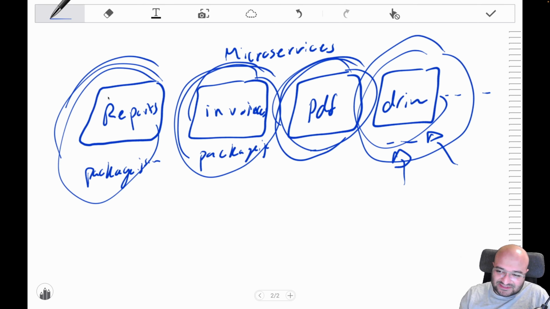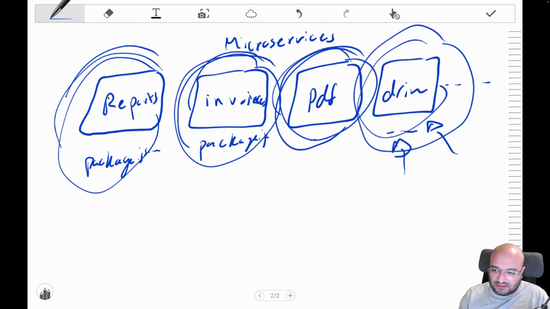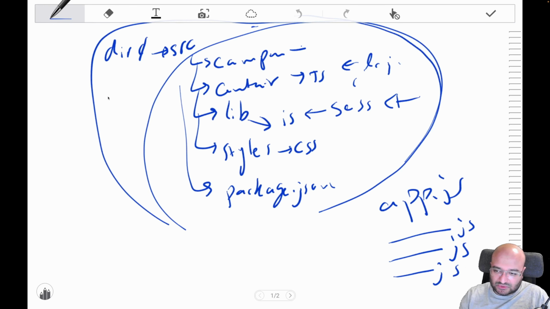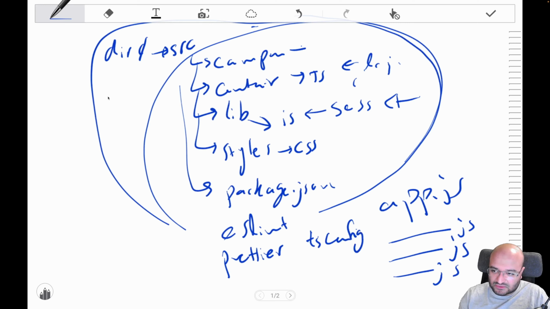But everything is not nice. We need to say that here. With microservices comes another problem, and this problem would be inconsistency. And this problem doesn't exist with monoliths. For example, in monoliths, you would have a single set of ESLint rules, a single set of prettier rules, and another tsconfig. Whatever tooling you are using inside, you would have a single file for it.